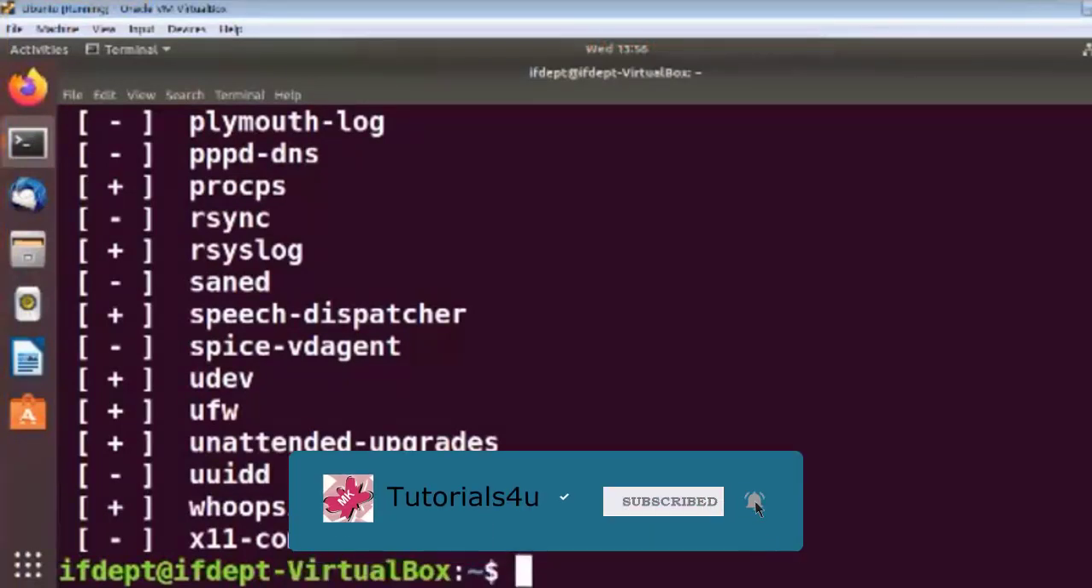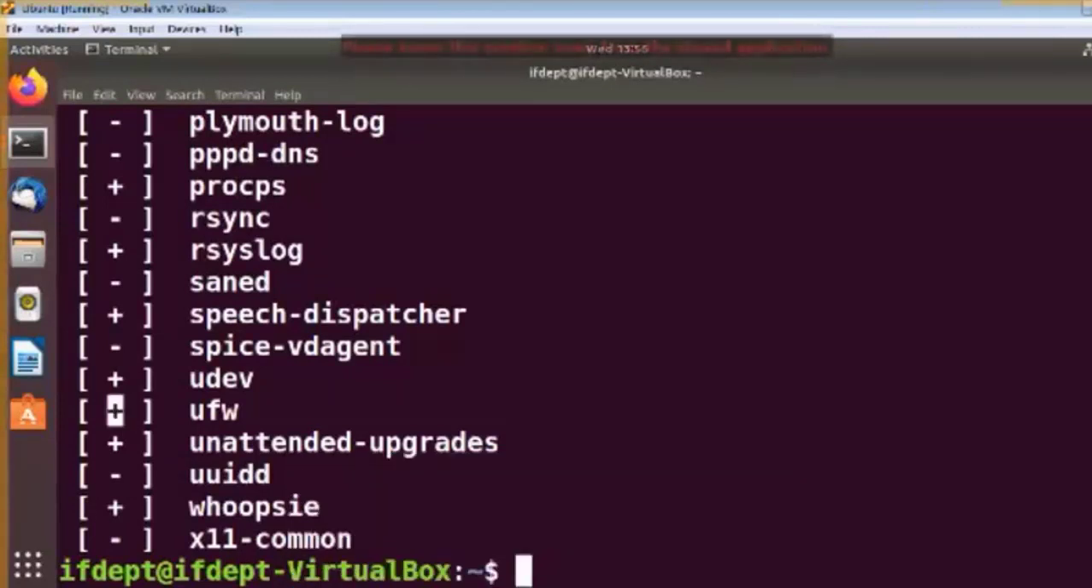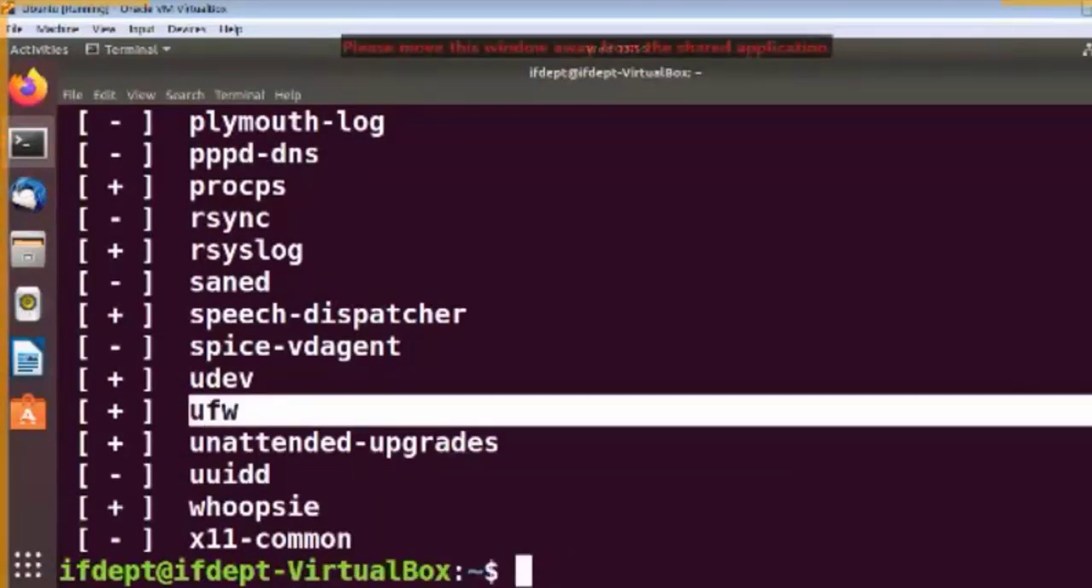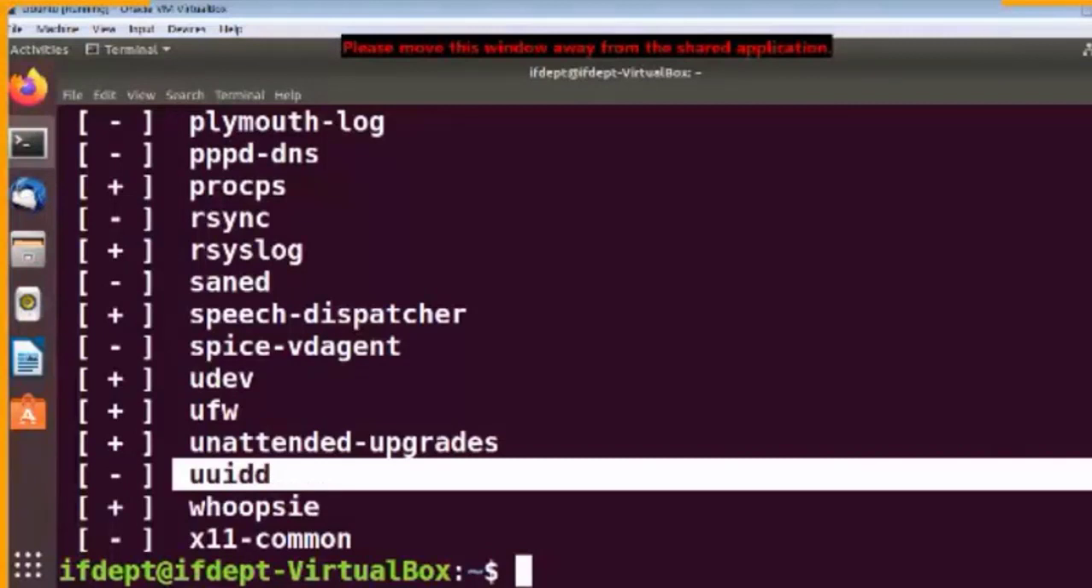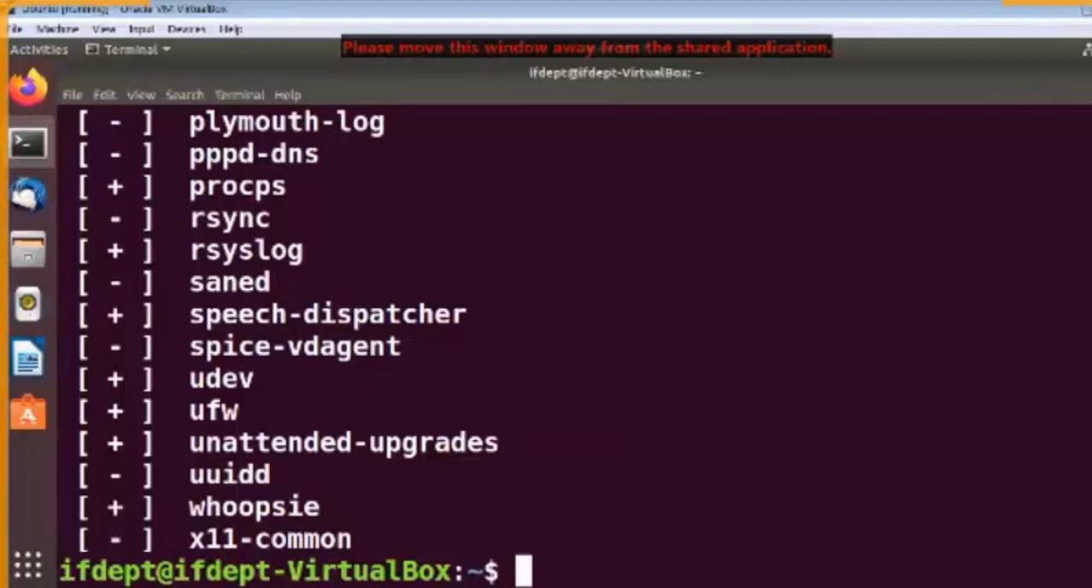Now here you can see a plus symbol is there. The plus symbol means that this particular service is running. You can see some with a minus. So these services are not running. Again, I will show you two ways how to start a service, how to stop a service, and how to restart a service. Now, this was one way to see all the services.